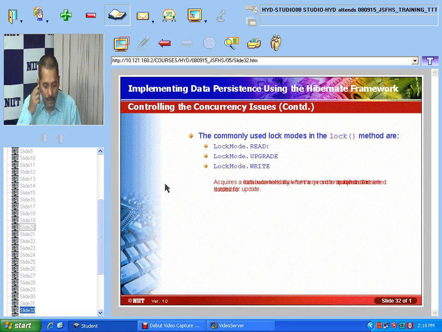Lock mode read means it will acquire a lock automatically when a record is read from the database. Upgrade acquires the database lock for the persistent objects that are loaded and updated. Write acquires a lock automatically when a record is updated or inserted; at that time the write lock is taken automatically. These are the different kinds of locks a database generally takes.